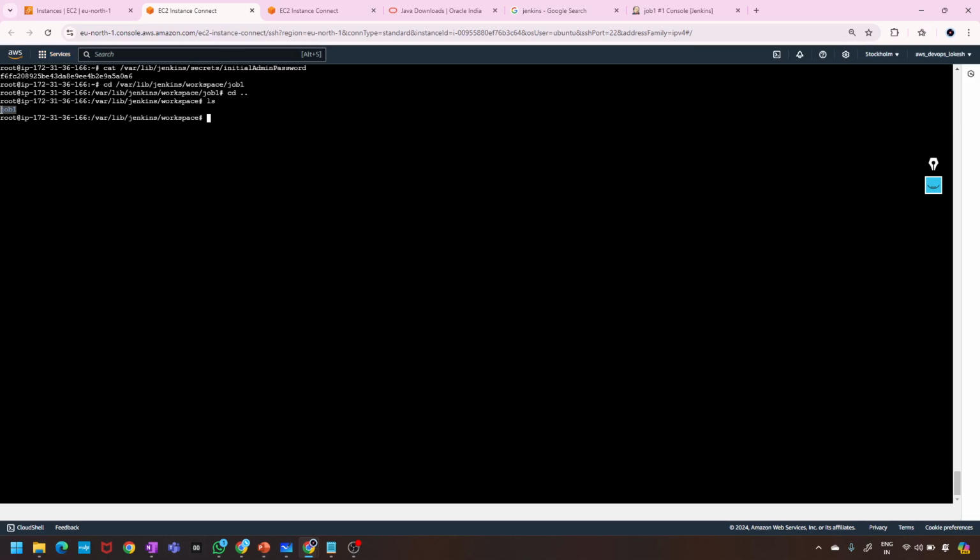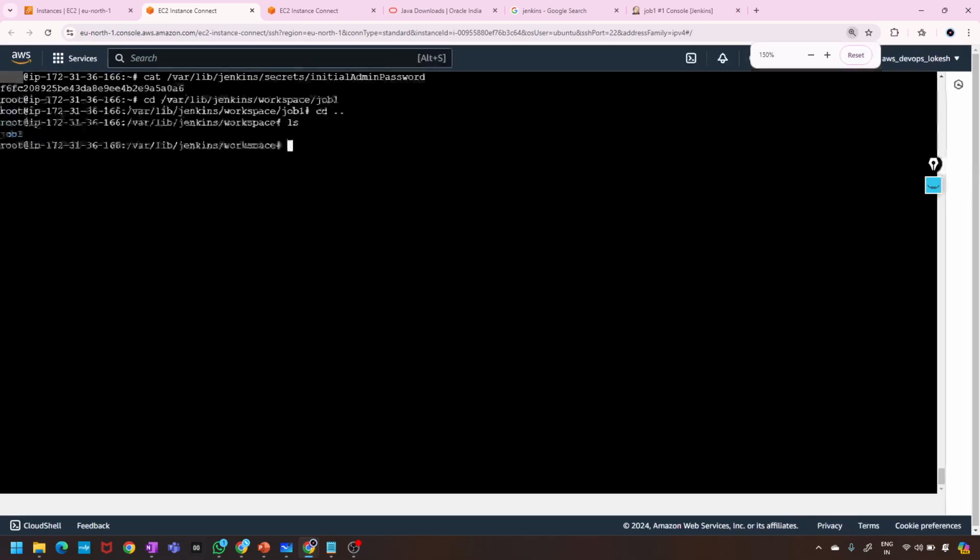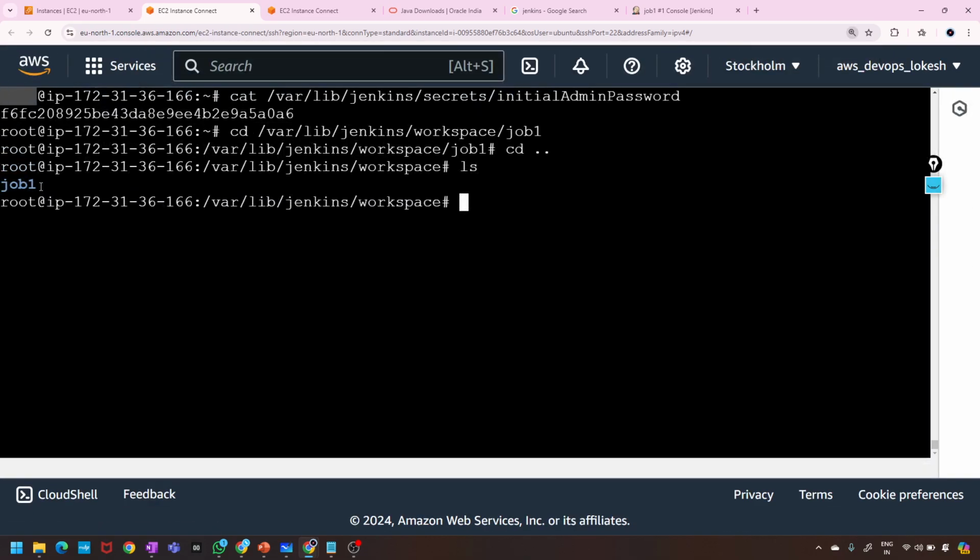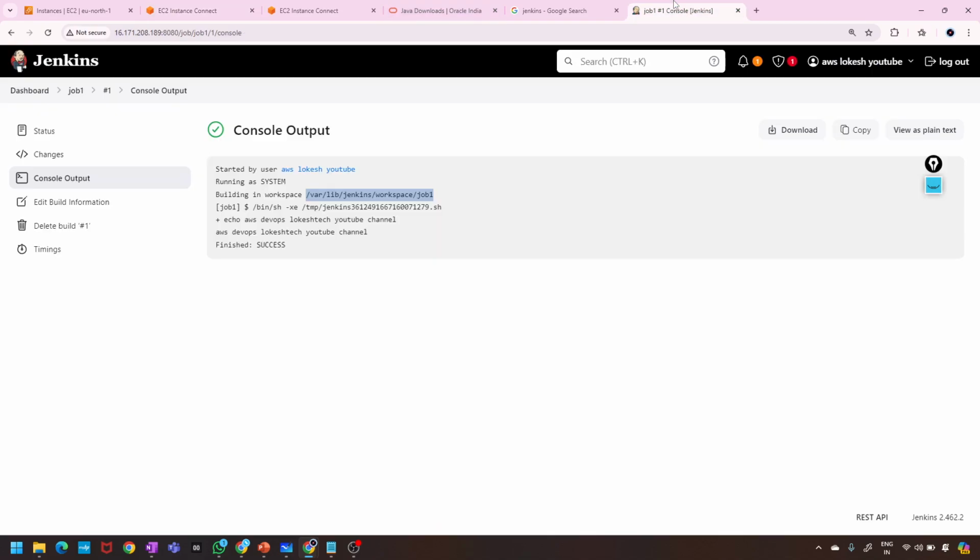How did I get job 1? Yashwant, I only created this job in Jenkins, right? Through Jenkins, so this is what you can see there. For example, if I create a job 2, then in the same location, job 2 will be created. Whatever project name you keep, it will be stored in that place, this path, the Jenkins workspace.